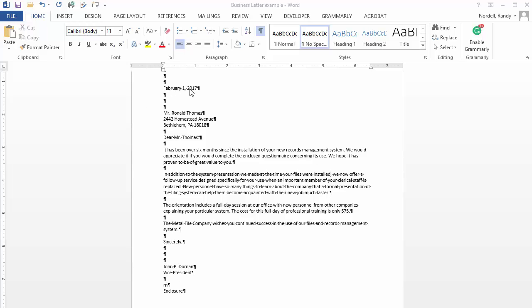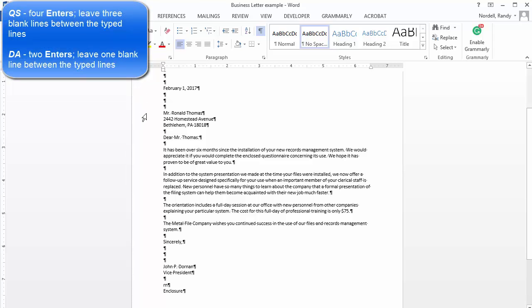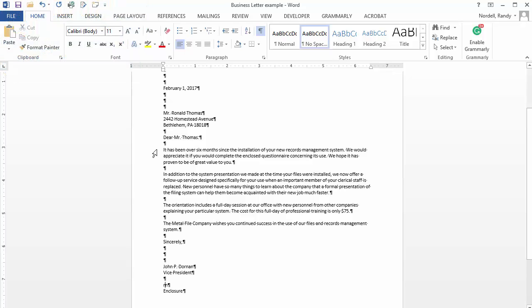So again, quick rundown. Dateline is typed approximately 6 lines from the top margin. Quadruple space, which is 4 enters, and it leaves 3 blank lines, down to the inside address. Double space after the inside address to the salutation. Double space down to the body of the letter.